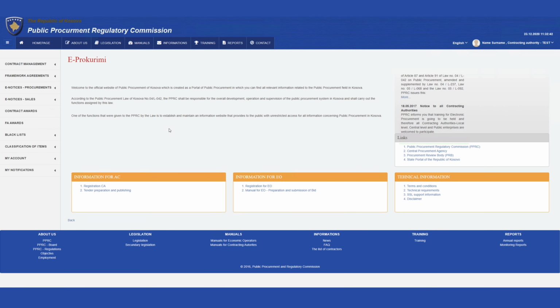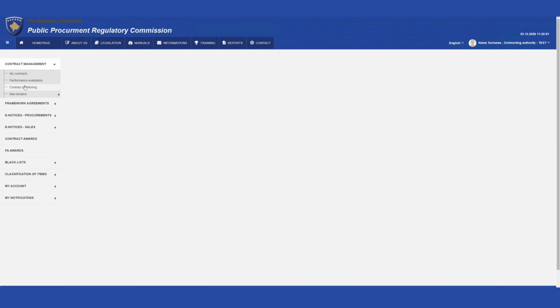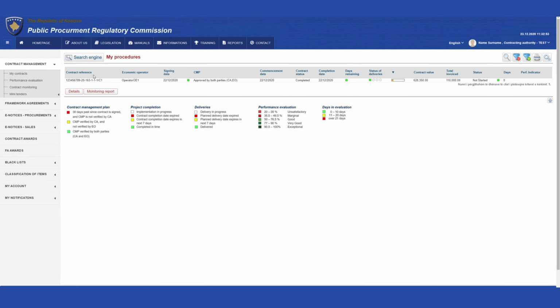Upon entering the system, the contract manager views the Contract Management menu and selects the Monitor My Contracts submenu, which shall show all contracts under his/her management. Contracts to be subject to evaluation are clearly marked with the completed sign.